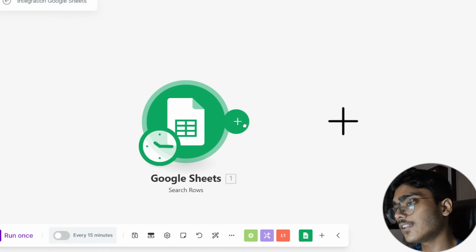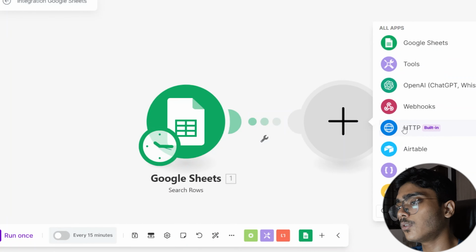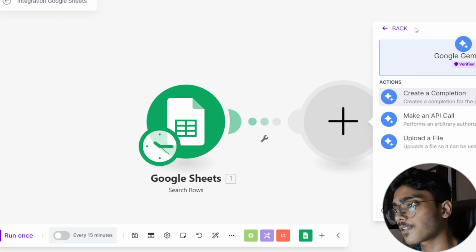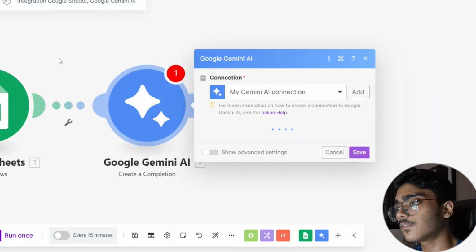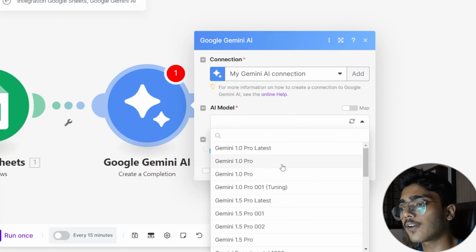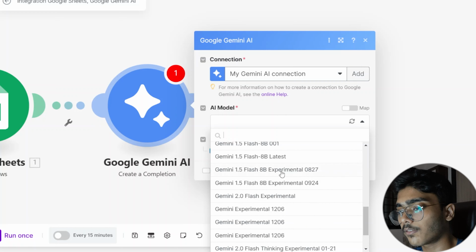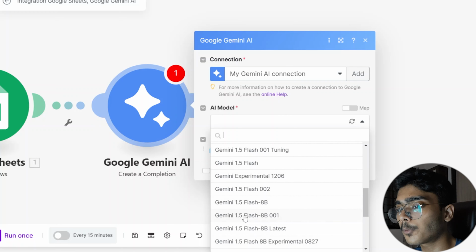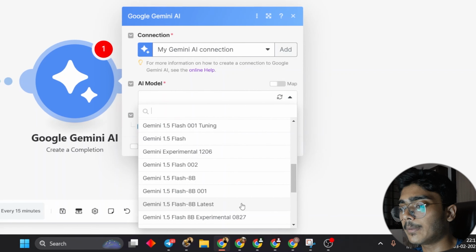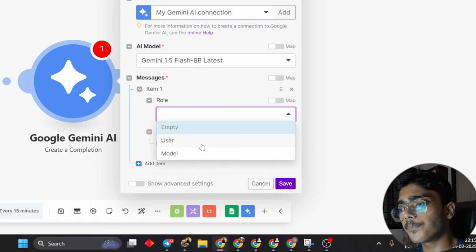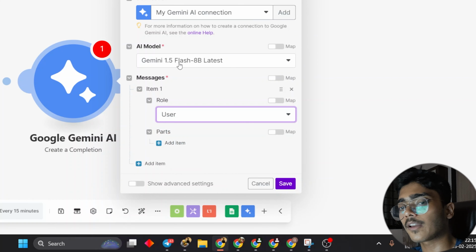So, sheets, then we're going to go into a Gemini module. Just grab Gemini from here. Create a completion. So we've got 1.5 Pro and 1.5 Flash. I'm using 1.5 Flash 8B latest, but you could also use Gemini 1.5 Pro.